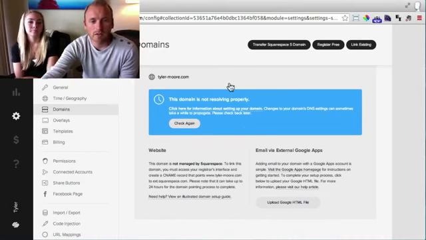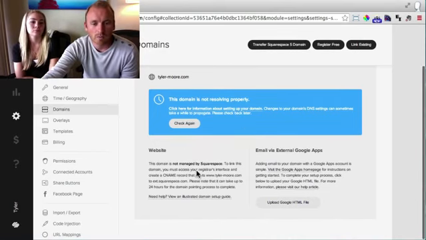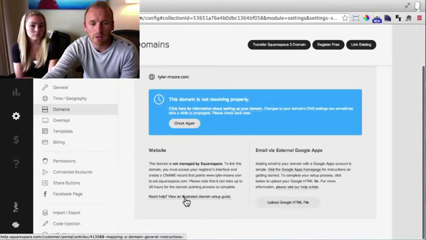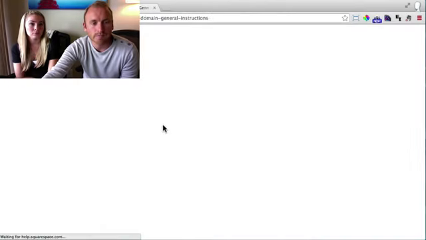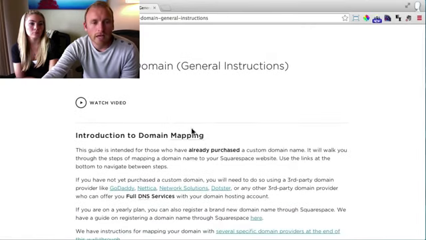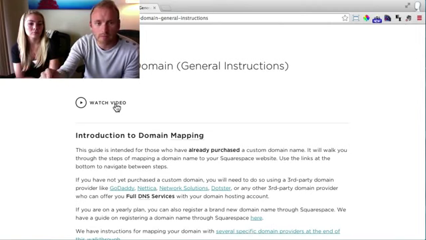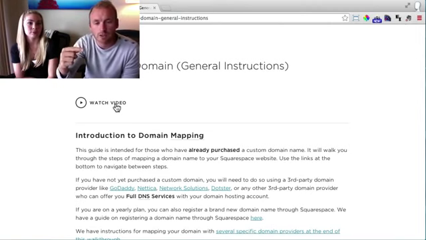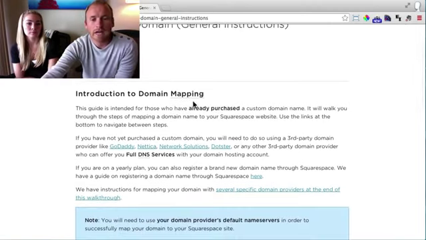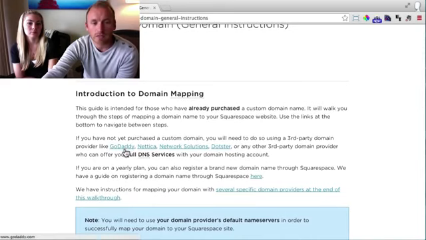Okay, so we're gonna do that. It says right here, need help doing it. View an illustrated domain setup guide. So we're actually going to click that, and we can watch the video on how to transfer our domain name to Squarespace. And it has specific instructions for places like GoDaddy and Network Solutions.